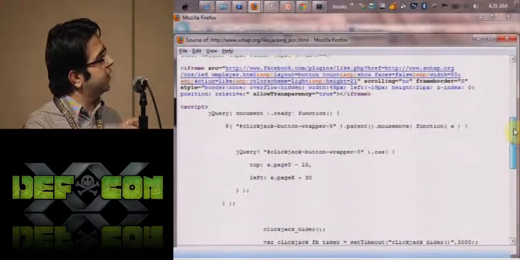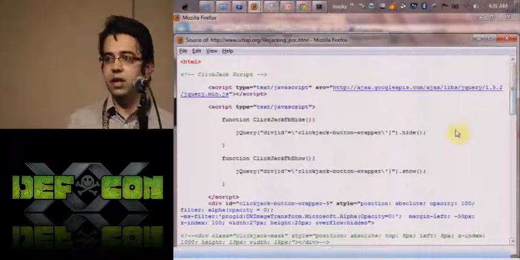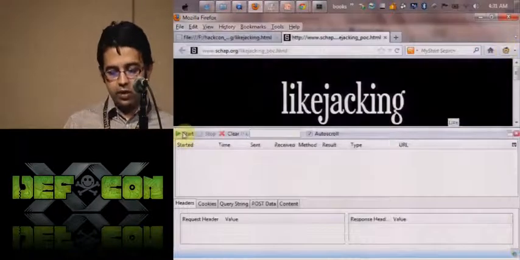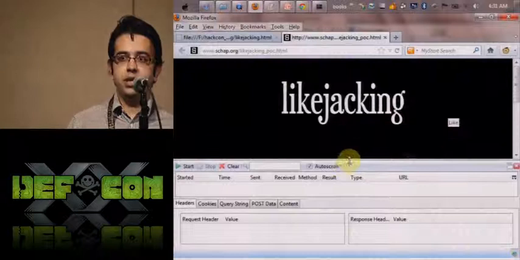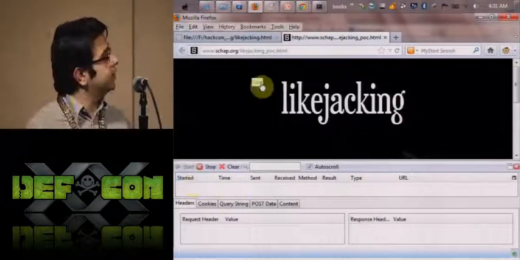So this is a script that the malicious web page is using. It is actually collaborative with the clickjacking attack. And with that clickjacking, you can hide the buttons, you can hide the other things on the web page, and then you can still issue the request. Let's see how it works.